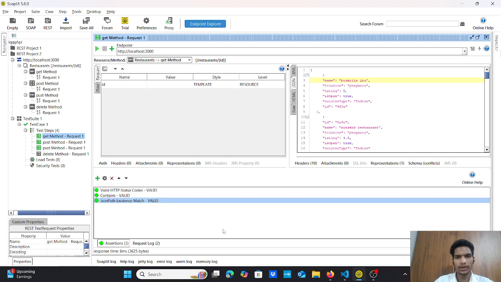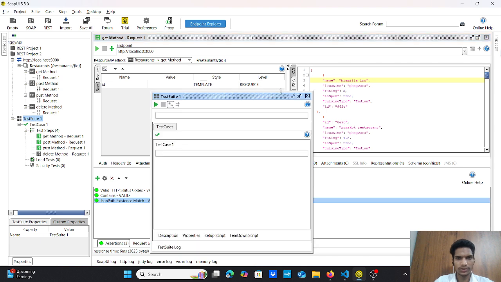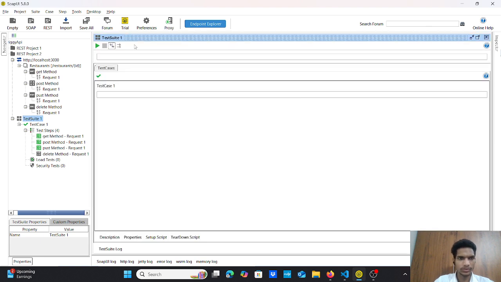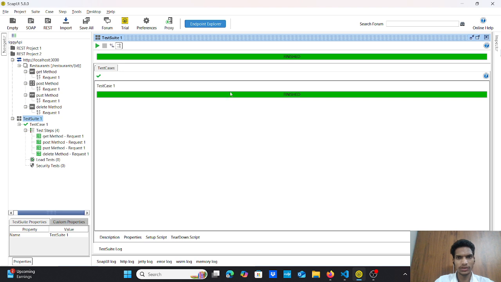By this, we can add the assertions for all the test cases, and you can run this test suite sequentially or in parallel. Let's select parallel and run it. As you can see, it is validated successfully and finished.